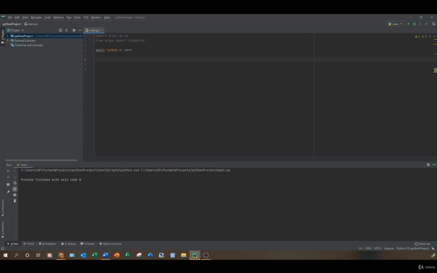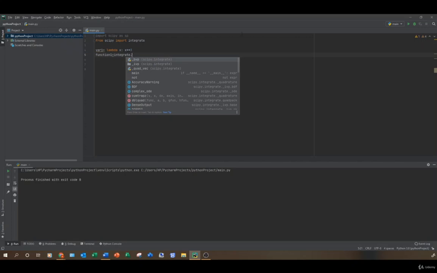Then we want to create our calculation variable, a variable where we are going to store all our calculation. So let's call it function1. So function1 in this case will be equal to integrate. Once again, why do we write down integrate right now? Because we are going to look for a function that is inside the integrate sub-package, and the name of this function is quad.